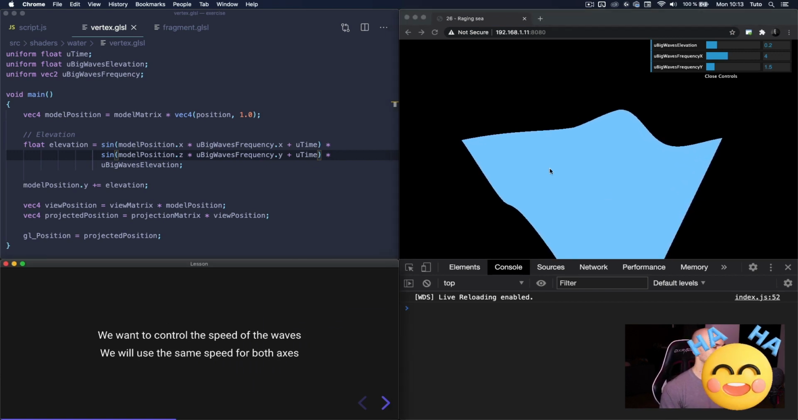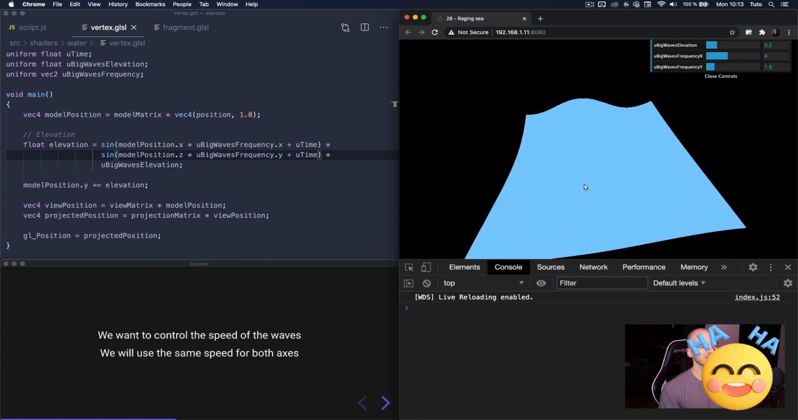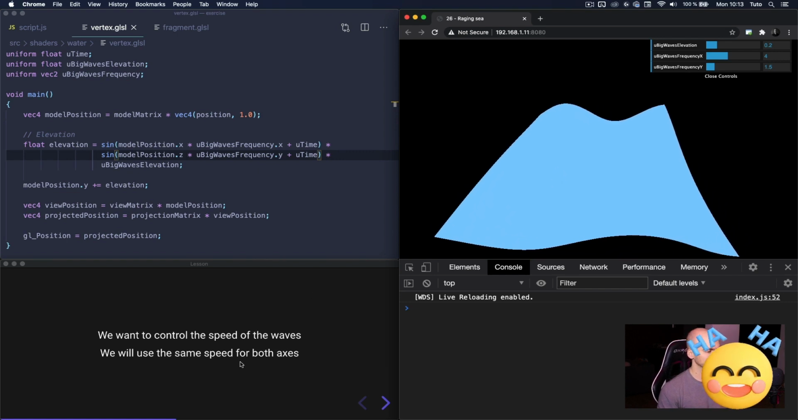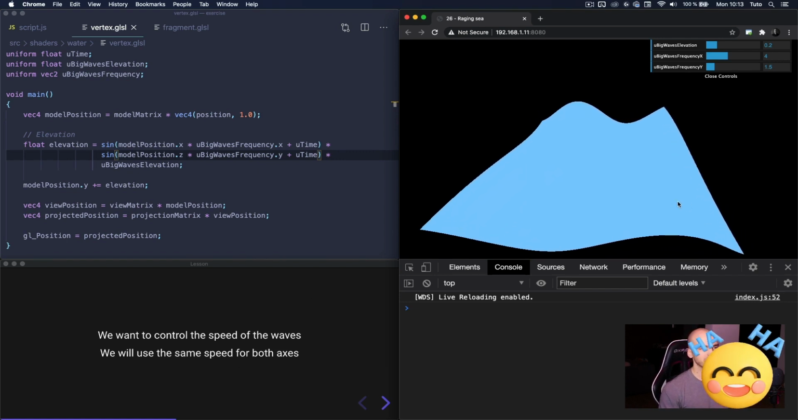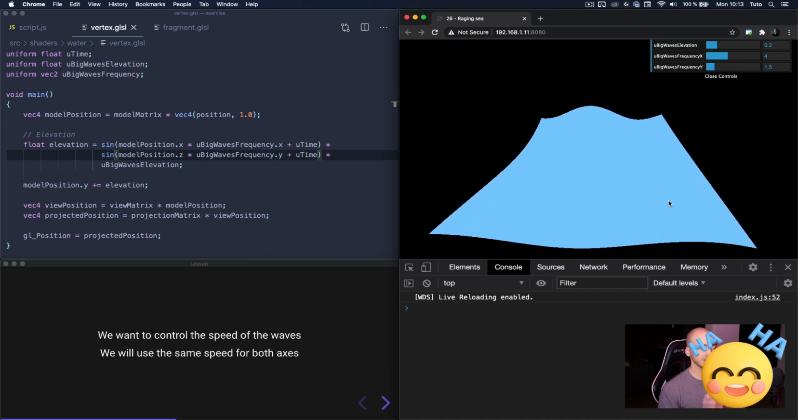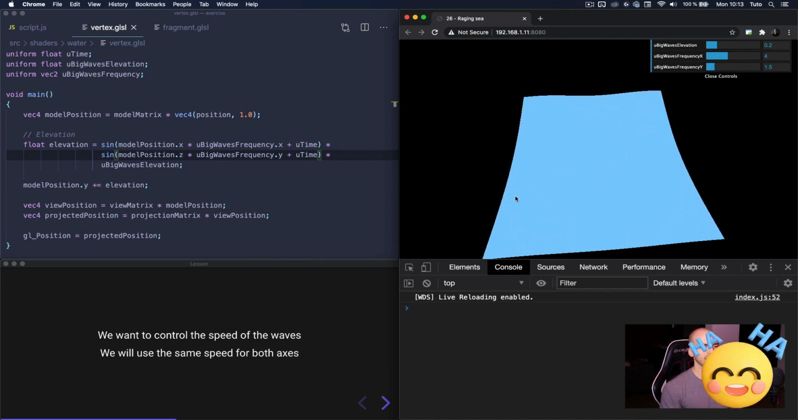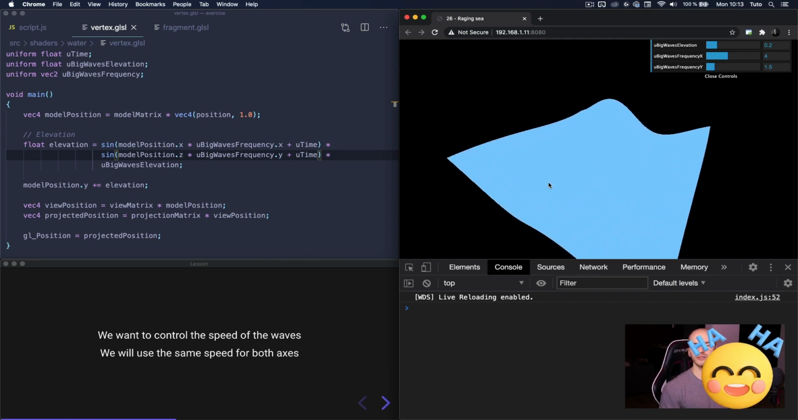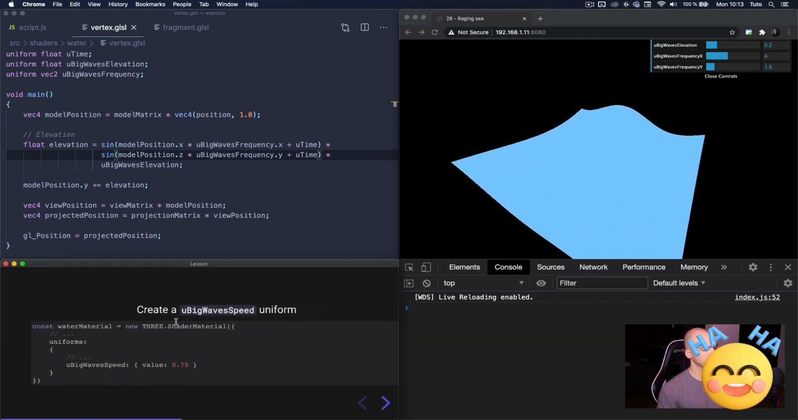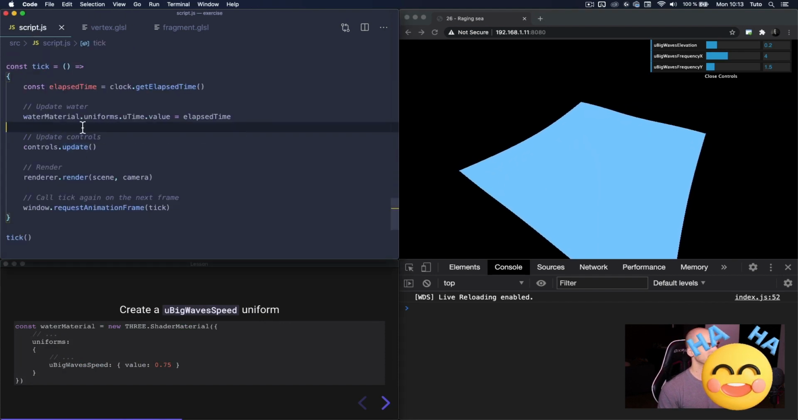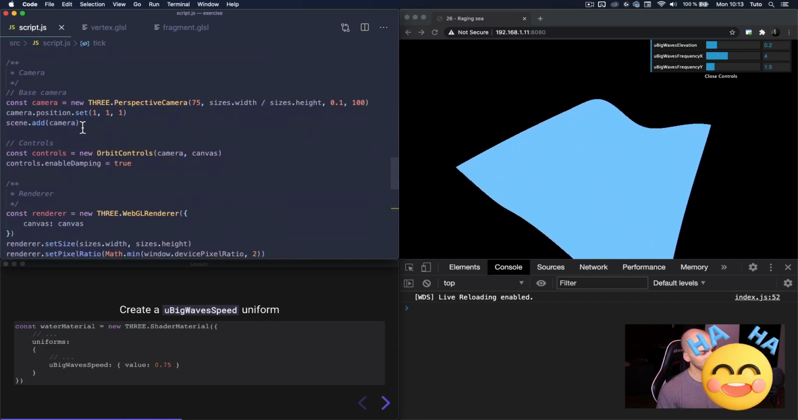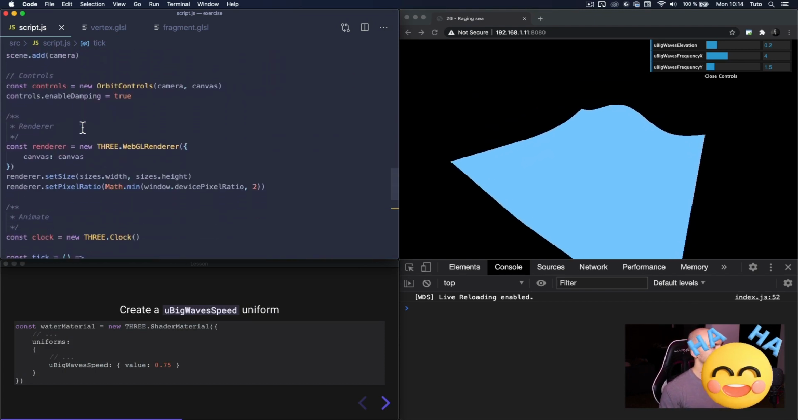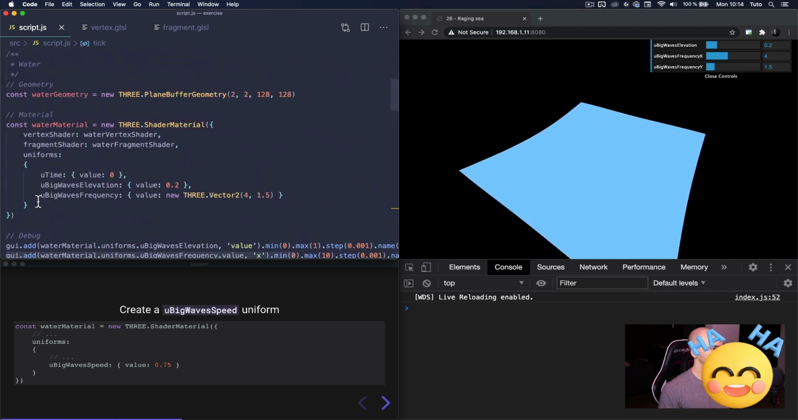We want to be able to control the speed of the wave. They are looking great, and I think the speed is great, but we want to be able to control it. We will use the same speed for both axes. You can do a different speed, like a speed for the X and a speed for the Z, but I tested, you can't see much of a difference. So we are going to use the same. Let's go. It's the usual. Actually, maybe you can just try, call it uBigWavesSpeed and use it on the uTime. Now I'm going to do it myself.